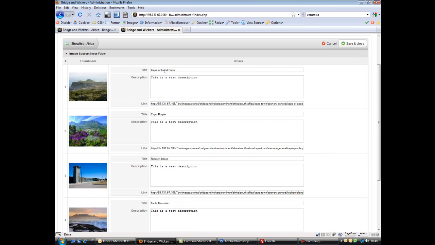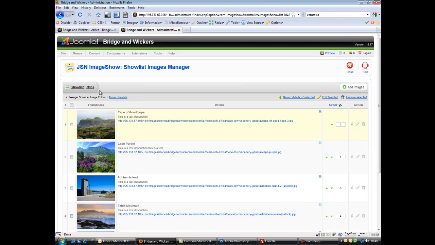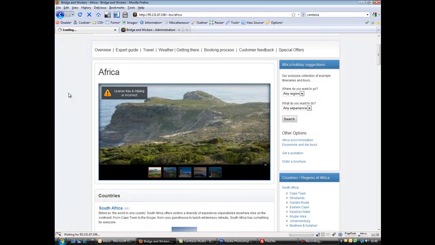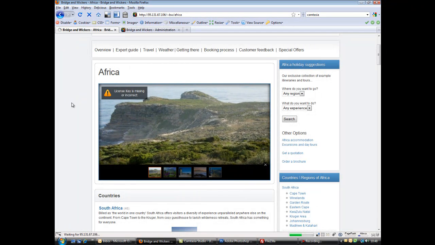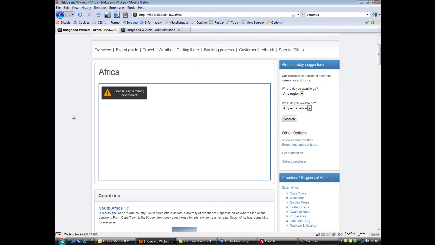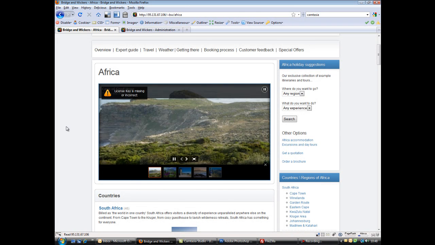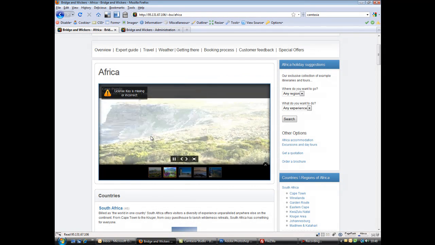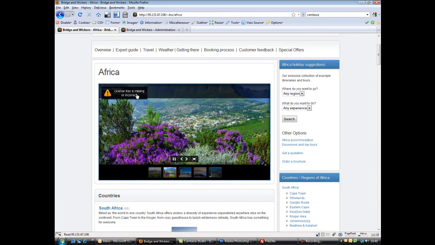So if we want to change it, simply just create a description, hit save and close, and then if we go to the front end, refresh the page, you'll notice that the next image has got the newly added description.